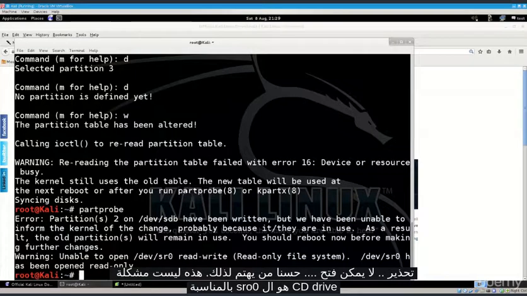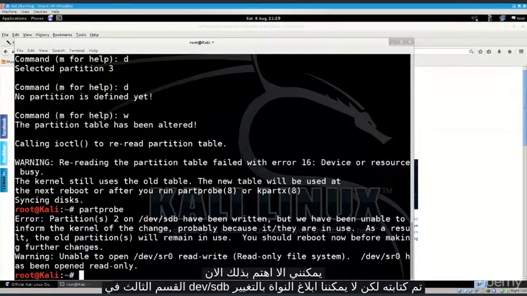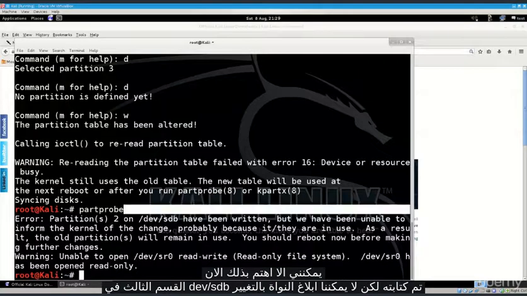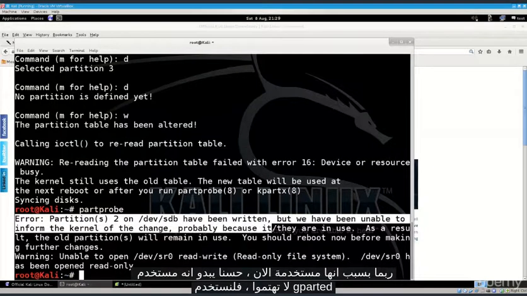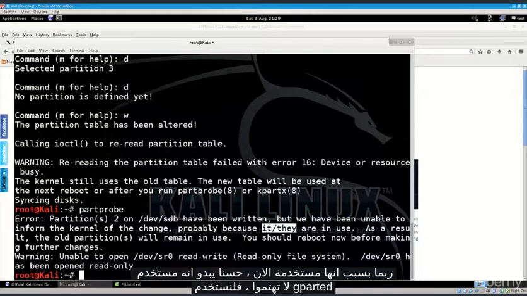That's not a problem. By the way, sr0 is the CD drive. I couldn't care less about that for the time being. Partition 3 on /dev/sdb has been written, but we were unable to inform the kernel of the change, probably because it is in use. Okay, so apparently it's in use. Never mind. Let's go ahead and then use gparted.